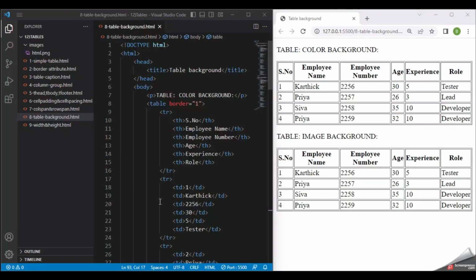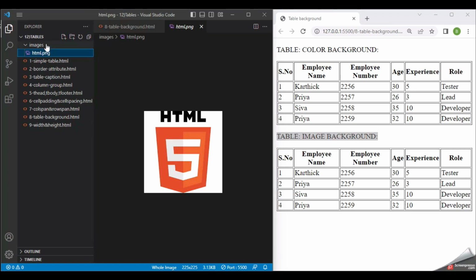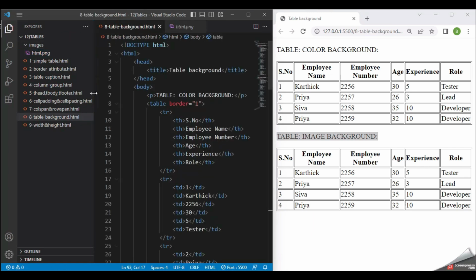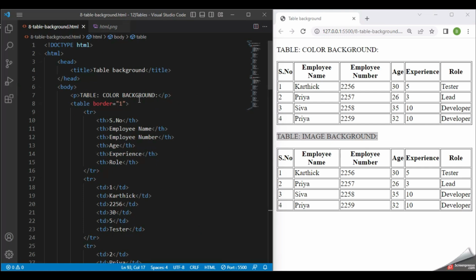In this demo, we will see how to set the background color and background image for the table. Here I have created two tables, one for setting the background color and the other for setting the background image. For the first table, we can set some background color. For the second table, we can set the image. Here I am going to use the HTML image which is located in the images folder. First we will see how to set the background color for the first table.